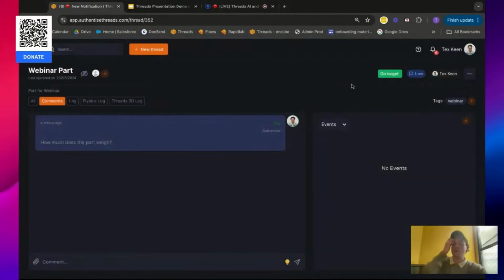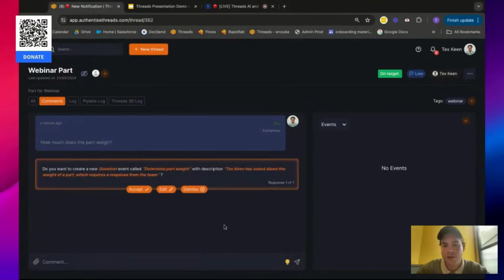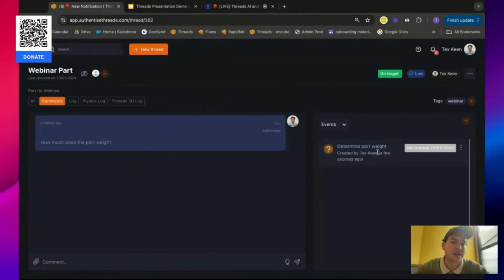But the cool thing, and this is where the Copilot comes in, our ThreadsBot, is you'll see that this light bulb is lit up. If you go ahead and click on that, this suggests events automatically for you. So it makes it really easy to track the events that happen along a project, and you don't want to be constantly typing in descriptions and different questions and assigning them to your colleagues manually. This really helps with that. So let's go ahead and accept that event, and you'll see that it's come up here. Determine part weight. Great. So that's been asked.